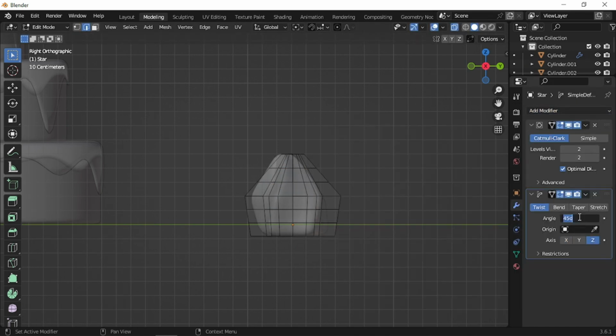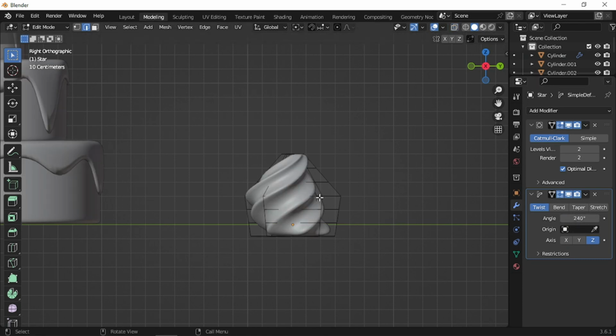Now add an array modifier and set the location on the X-axis to 3 and the number to 6. And then add a curve modifier and select the round curve.